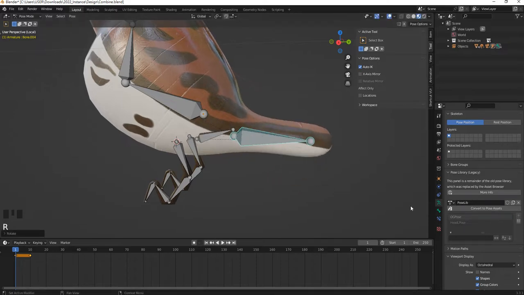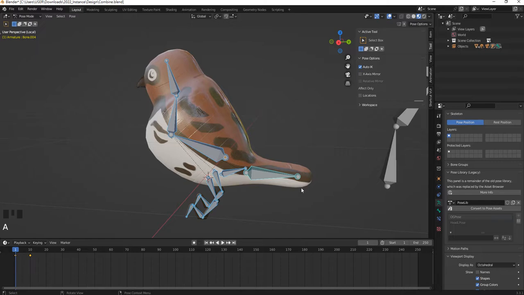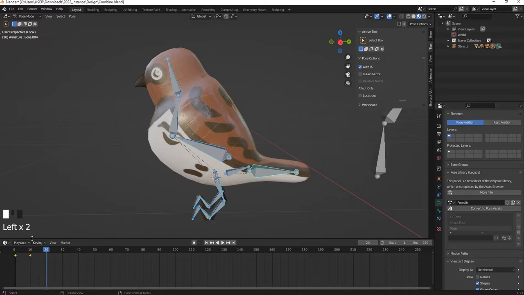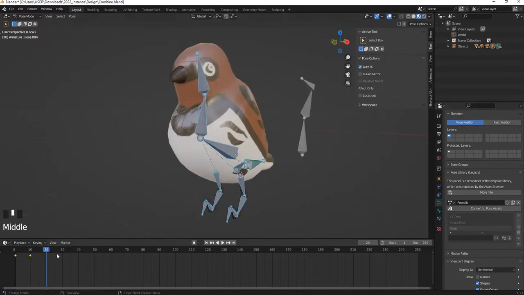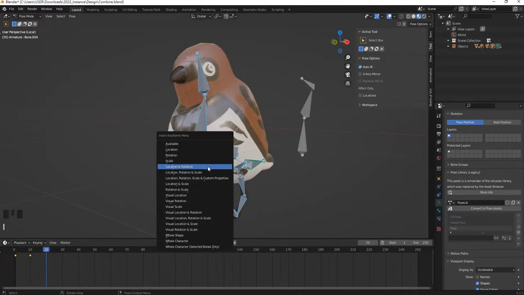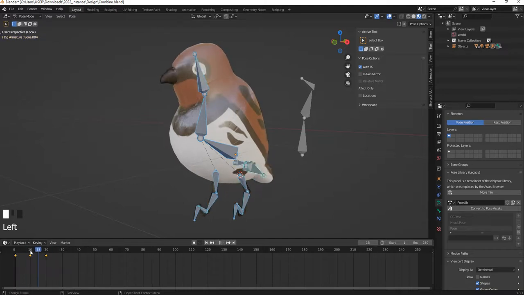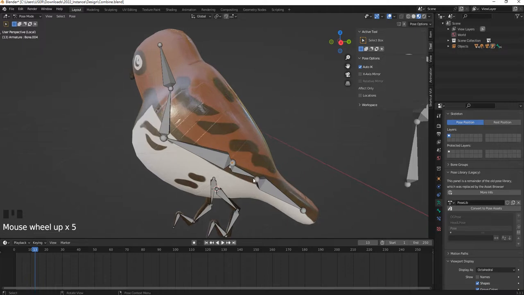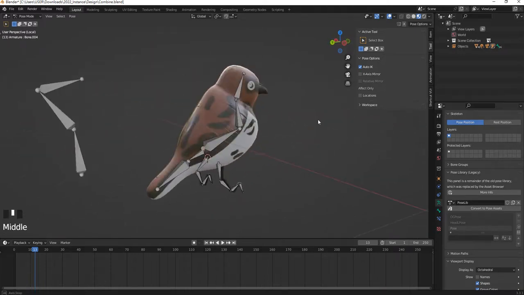Okay, and let's save. Press A key, select everything, and save this pose right here. So with this one, let's apply the pose right here, and we can insert the location and rotation. So now we have the animation, something like this. Probably there's something wrong here, but I think it doesn't affect the result.